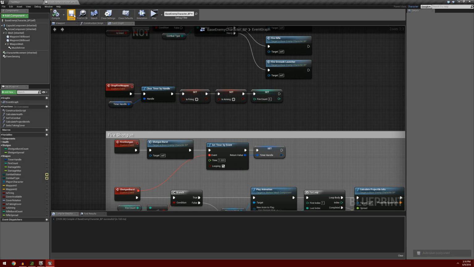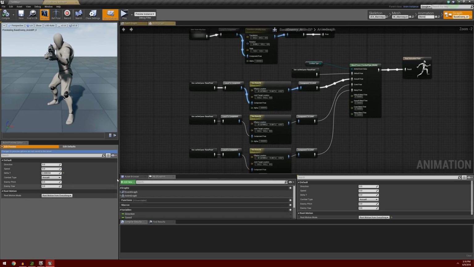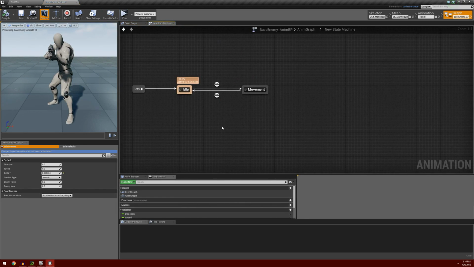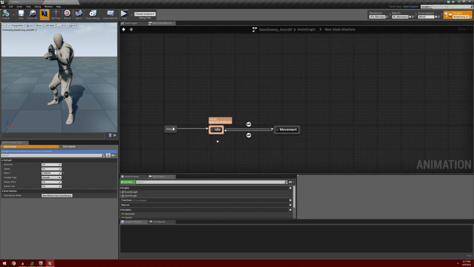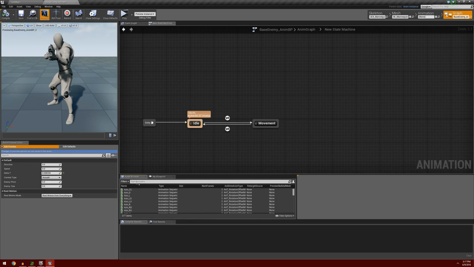So I'm going to compile and save, and we can close out of our base enemy character blueprint. Next, we're going to open up the anim BP for our enemy, and we're going to go into our state machine. We're going to have to add a few new animations. The first animation we're going to add, we're going to search in our asset browser for the idle to cover.